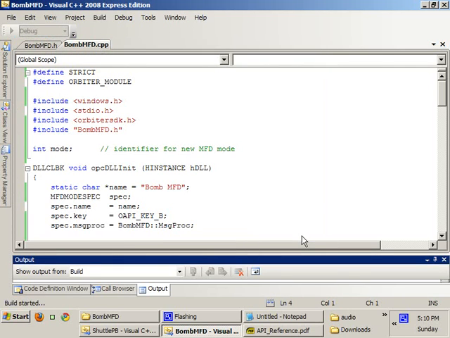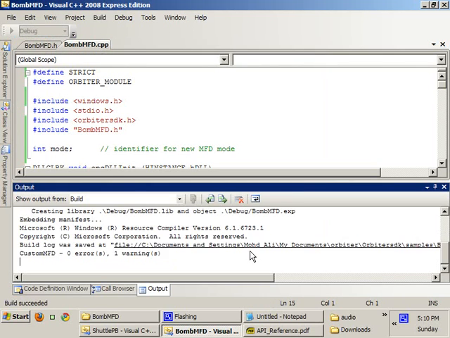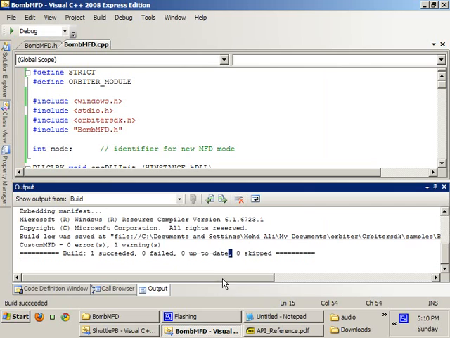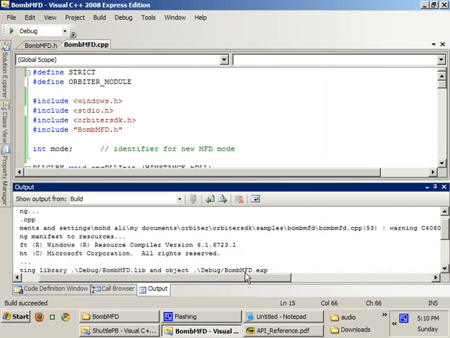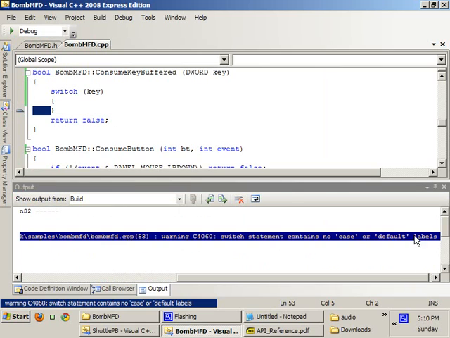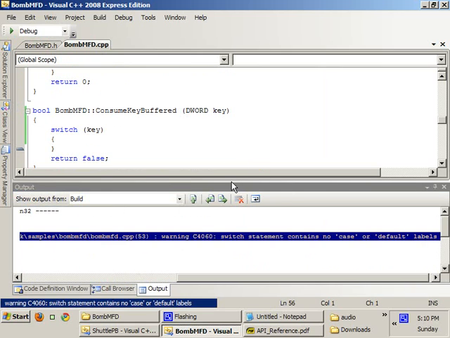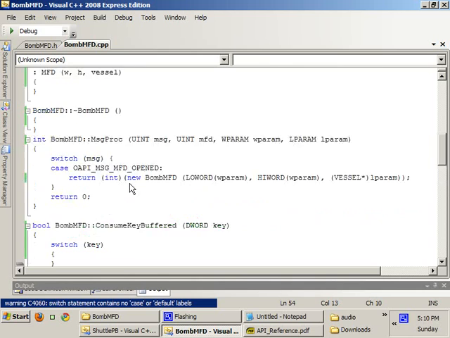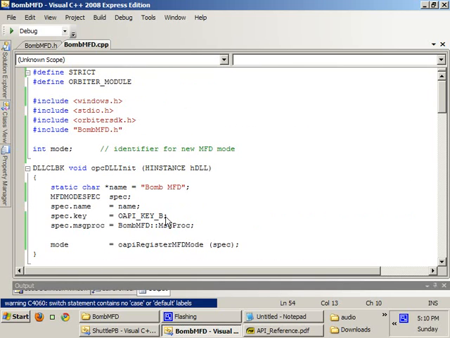And pressing F7 to compile. Okay, we get one warning. Let's check it out. It's probably nothing serious. Oh, it's just saying that there is, yeah, this is nothing serious. Okay.